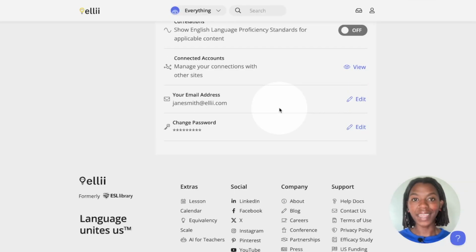If you run into any issues or you get a message that says that your email is already in use, please contact us for more help.